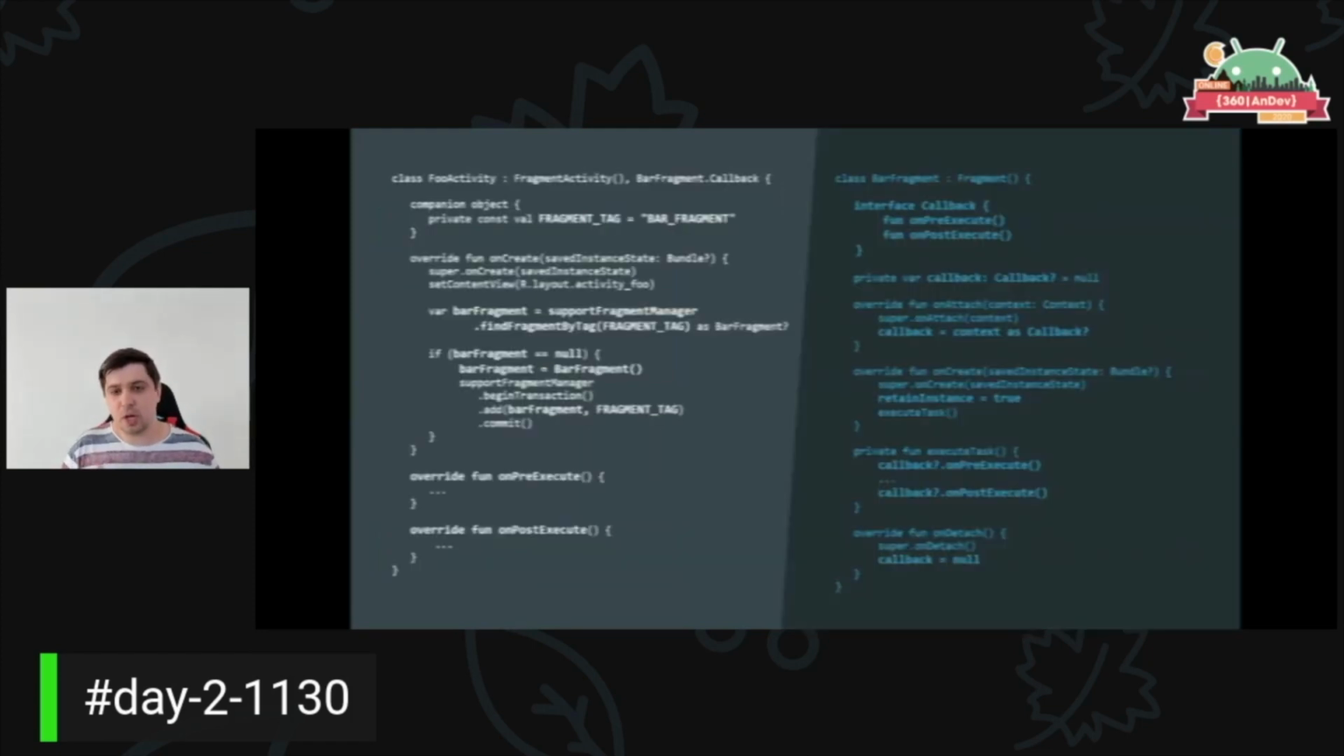And the next approach appeared together with fragments. So usually when a fragment is attached to the activity and your activity is recreated, the fragment also will be destroyed. However, we have the possibility to create a retained fragment. And a retained fragment will survive configuration changes. However, we should also remember a few points, and we should do a lot of manual work.